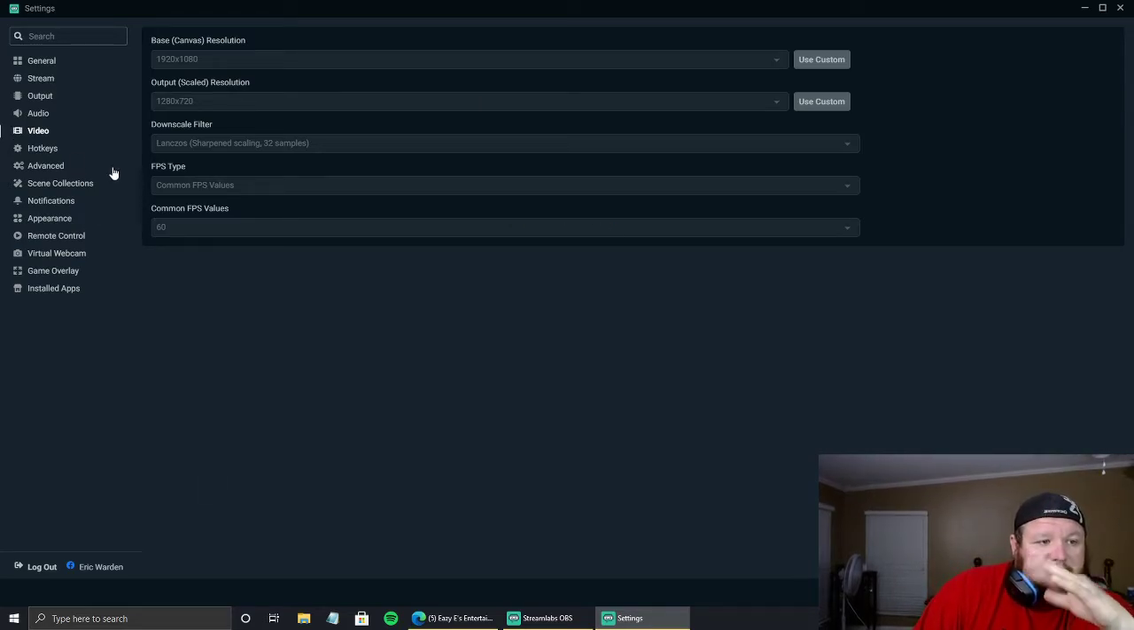These are the best settings I've found. I've tried all different stuff. I've tried 1920 by 1080 at 30 frames. I've tried all the different downscale filters, different frames per second types. Just stick with the common stuff. 60 frames per second, 1280 by 720. Leave your native resolution on the base canvas.